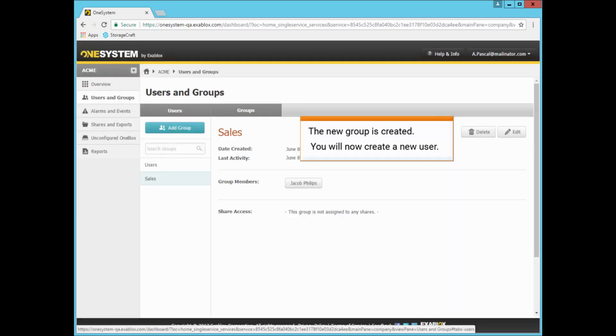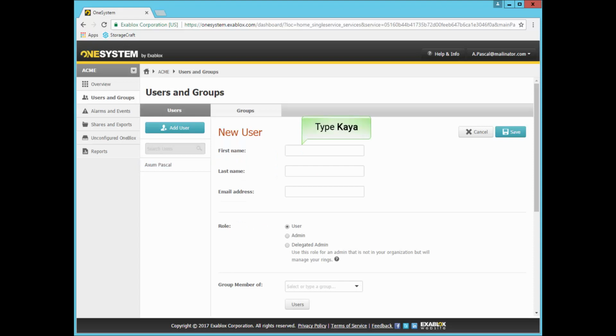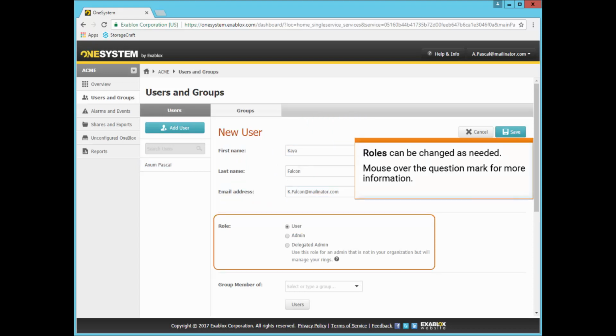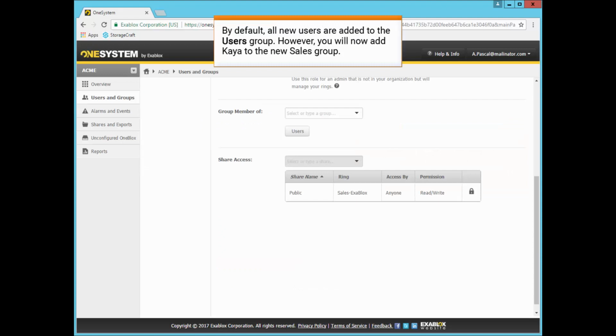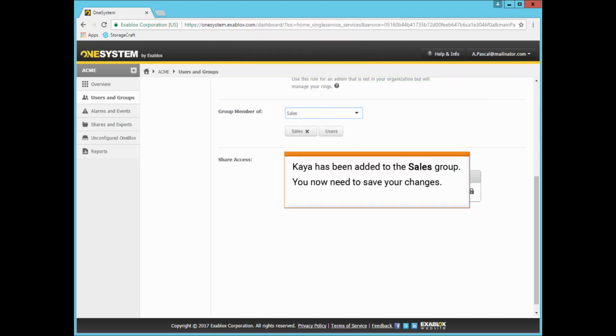With the new group created, we'll demonstrate how to create a new user. Click Add User. Enter the user's name. Enter the email address. Adjust the role as necessary. Move over the question mark for more information. By default, new users are added to the Users group. However, we will now add Kaya to the new Sales group. Select the group to which you want to add the user. Your user has now been added to the group, but you need to save the changes.